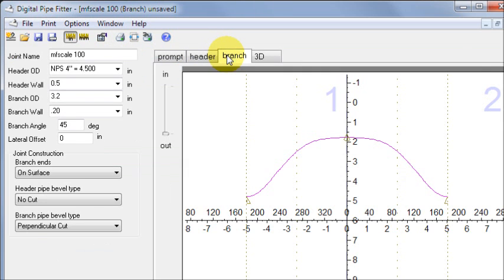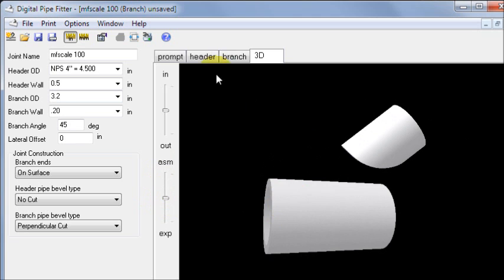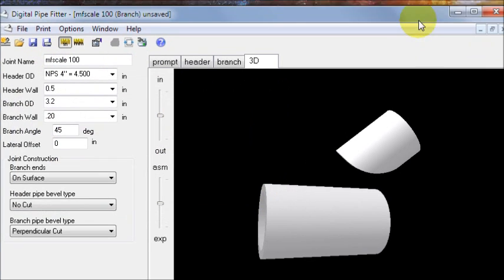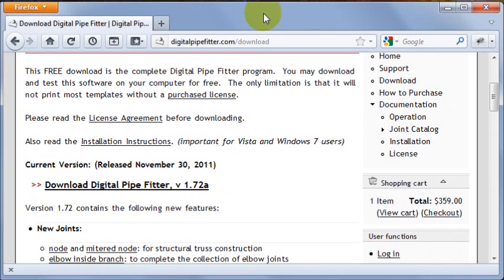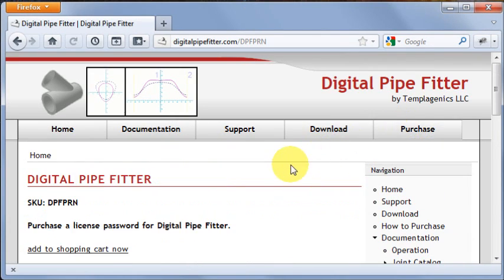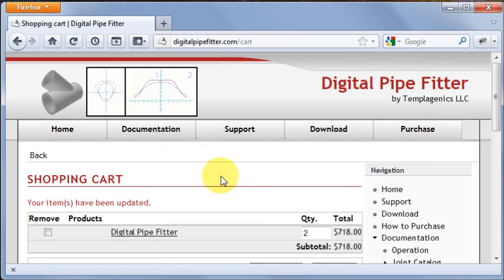We can open pipes, look at templates, view the 3D image. When we're all done and we want to print out the template, oh no, we don't have a license, we can't print. So let's return to the digitalpipefitter.com website, where we can go to purchase and add to cart.